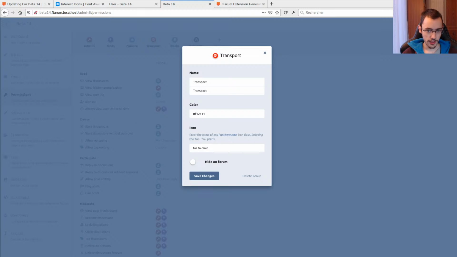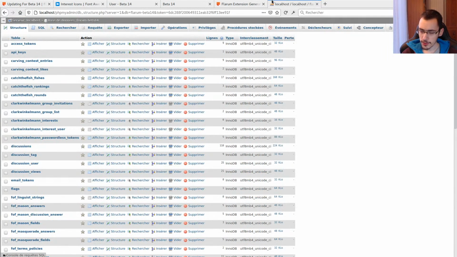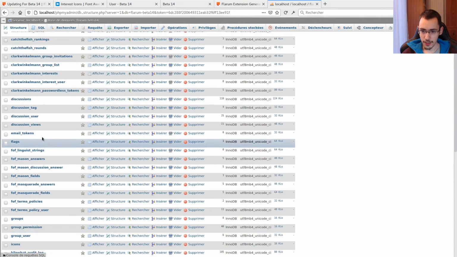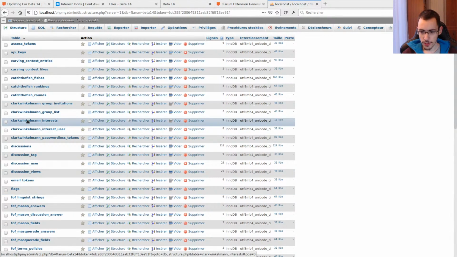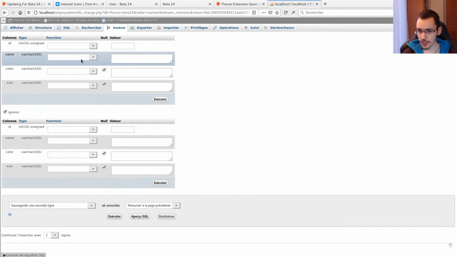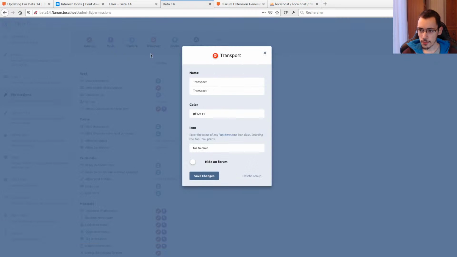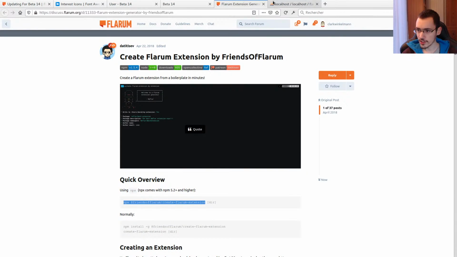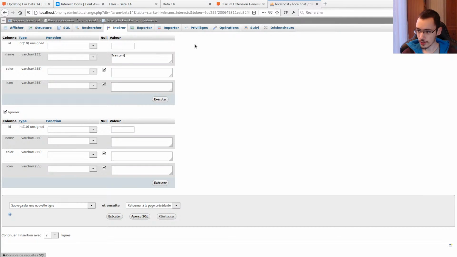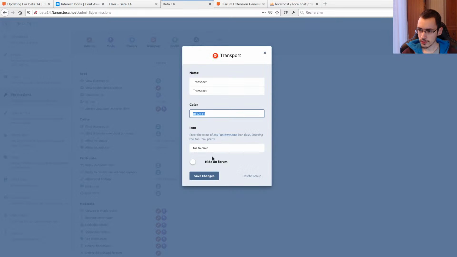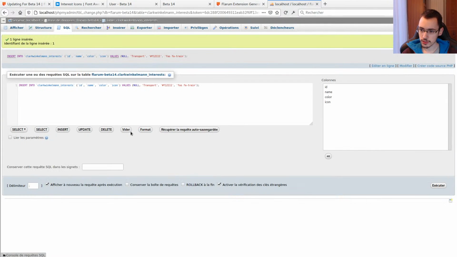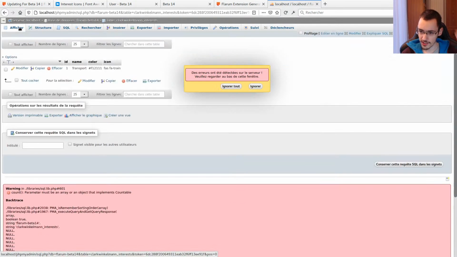Okay, so I have opened phpMyAdmin, so this is my forum. For now, I will insert some data manually. So here we have the table for interest. We will insert a new interest. So let's just copy one from here. So we had a transport. Let's just copy that one. So let's call it transport. Let's have that color and that icon. Now we have an interest in the table.